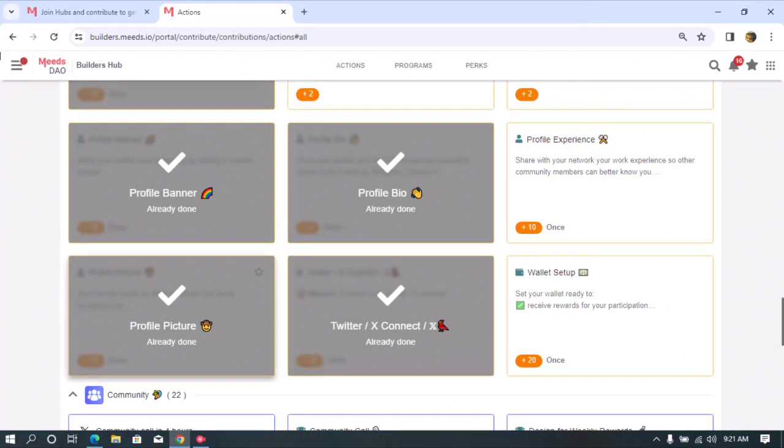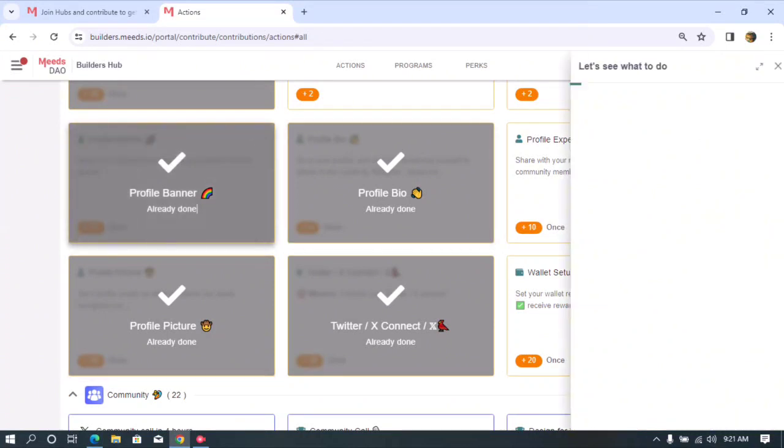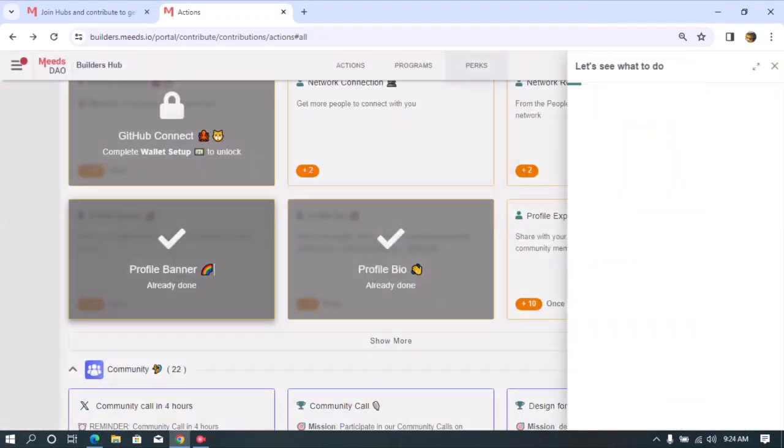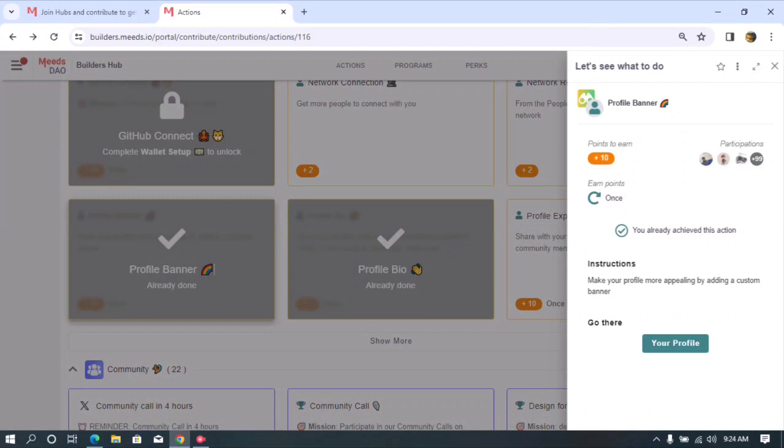There we can see the instructions if we click on any of the tags. Profile banner, it says make your profile more appealing by adding a custom banner. So once we do the tags, it will automatically update it and automatically show that you've performed the tasks.